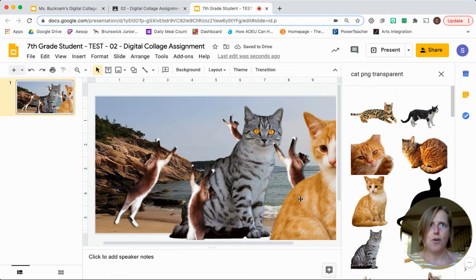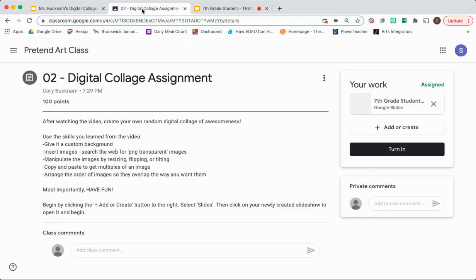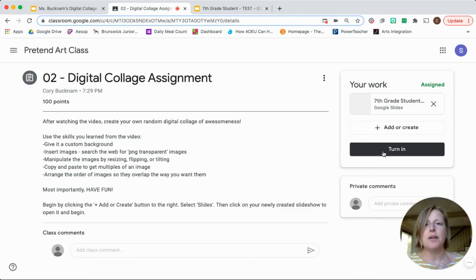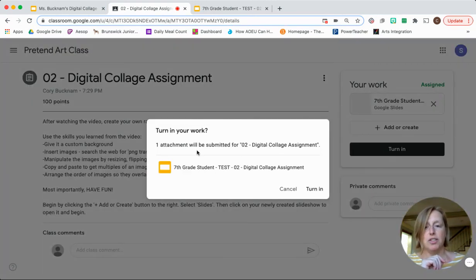It's super fun, but you can't just walk away and think your teacher's going to see your work. All right, that's not how this works. You have to go back to the assignment, click on that tab, and you see this button here? It says Turn In. That's how you're going to turn in your work. If you do not hit this button, it does not get turned in. Turn in. It will double check. Turn in. Just do it.